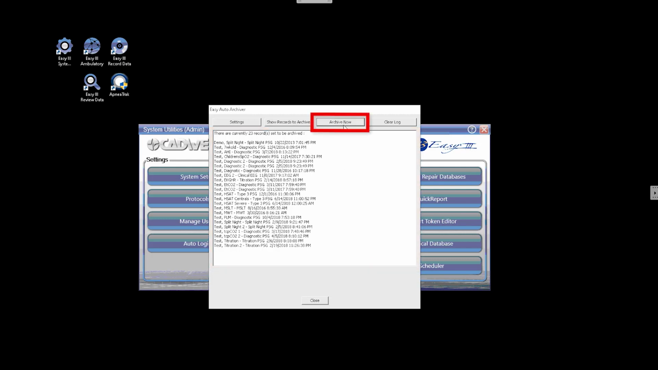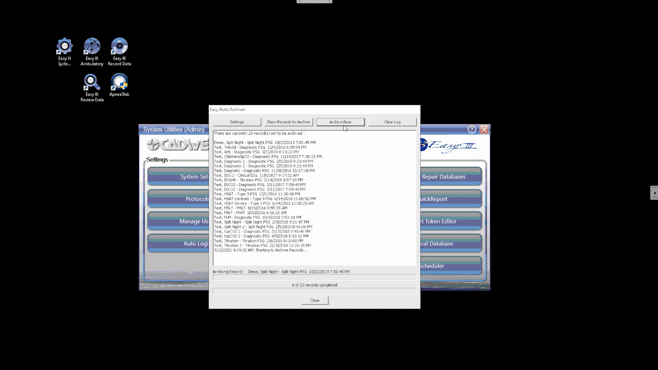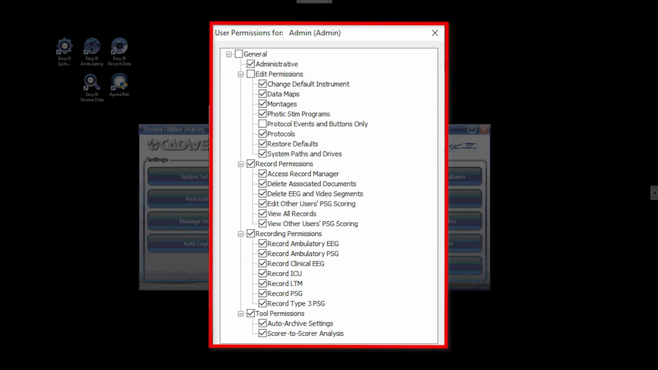If you click Archive Now, archiving will run according to the options set in Settings. If you missed a setting, the system will tell you that it could not be completed. Otherwise, the tool will run and confirm progress. All records archived using the Auto Archiver are automatically included in the archive database. You may control which users can change the Auto Archive settings by adjusting their access found in the Manage Users.